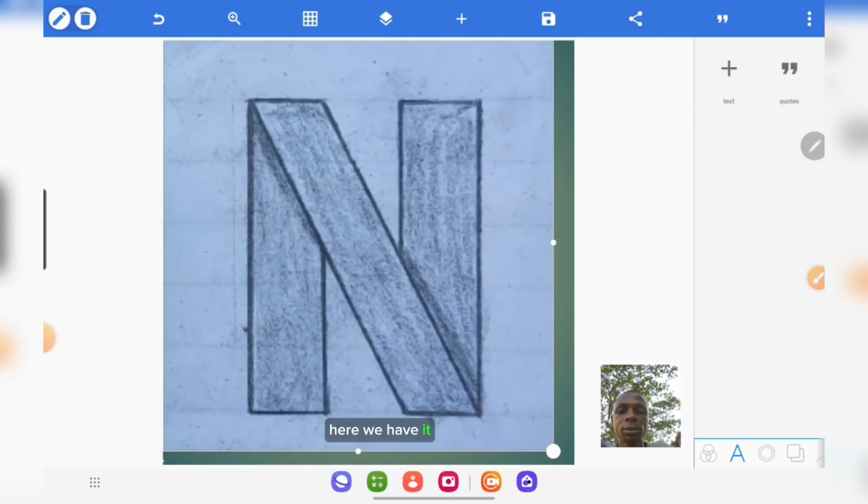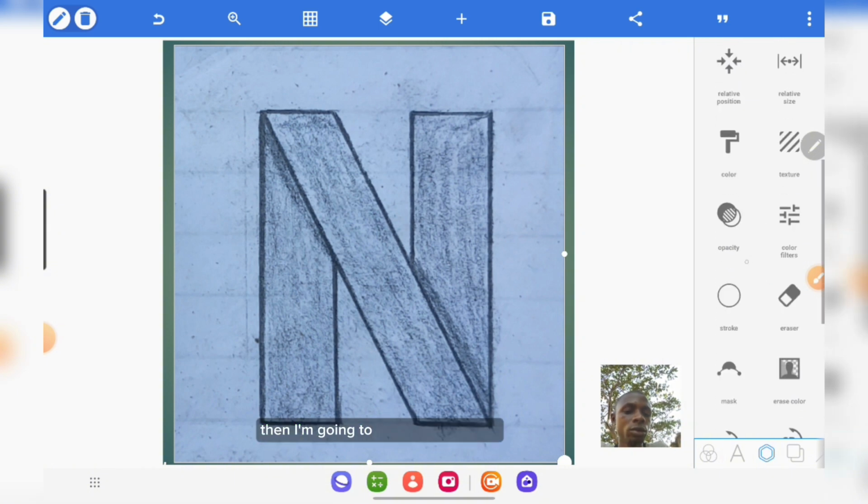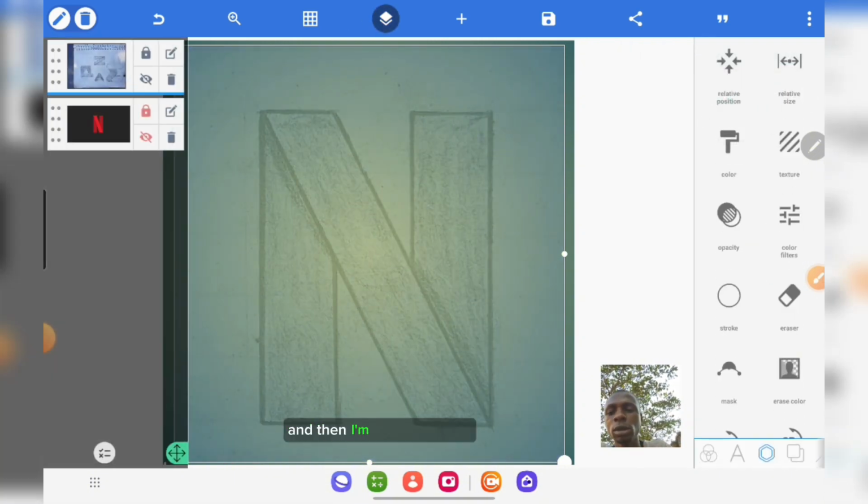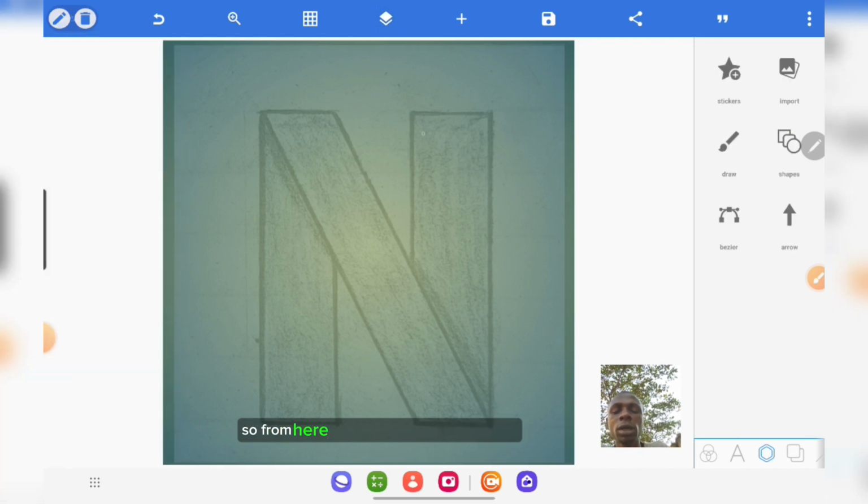Here we have it. Then I'm going to reduce the opacity and then I'm going to lock it. So from here I'm going to start vectorizing. So just follow me step by step like I always do. I'm going to make it a simple and easier video to follow. Then let's see what we achieve at the end of the day. Thank you and let's get started now.